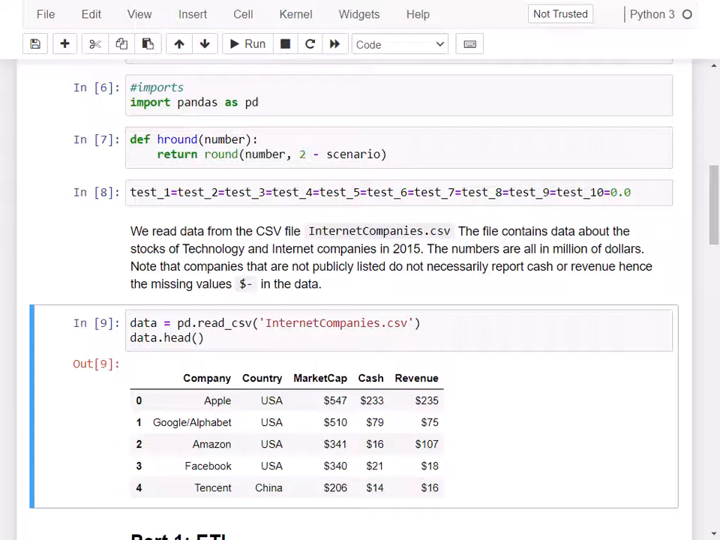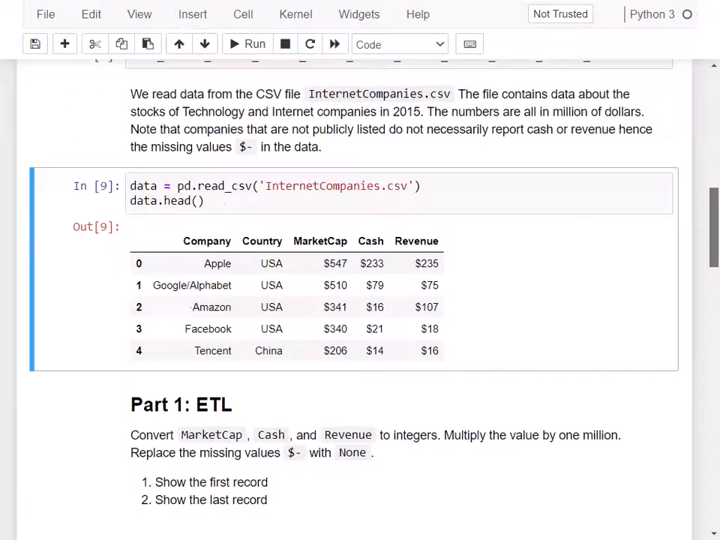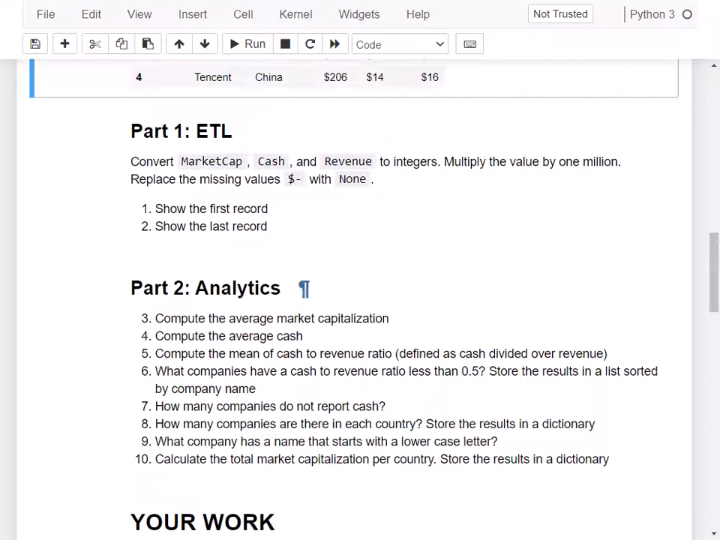Now this file, briefly speaking, lists properties of internet companies in 2015, including the country, market capitalization, cash, and revenue. So if we scroll down, we have a couple of questions to answer about the data in this file.